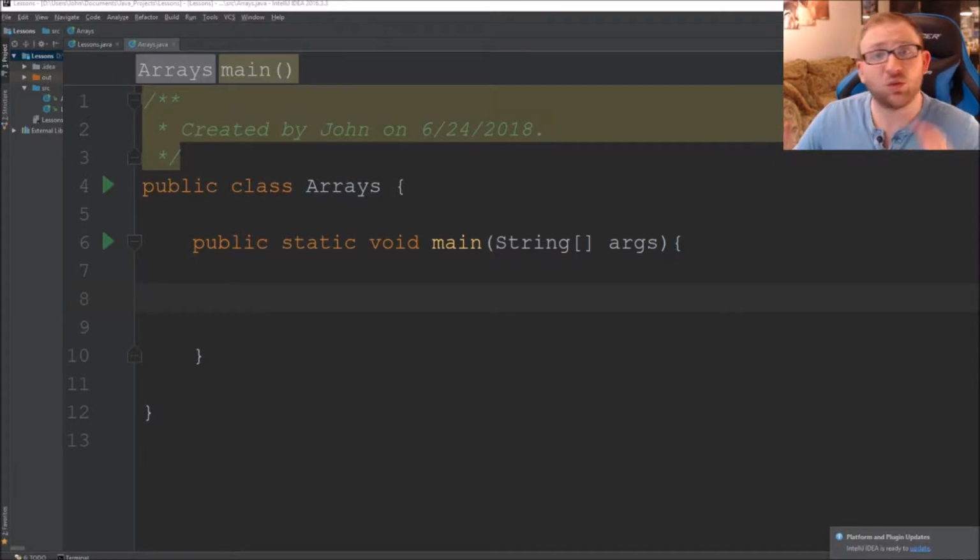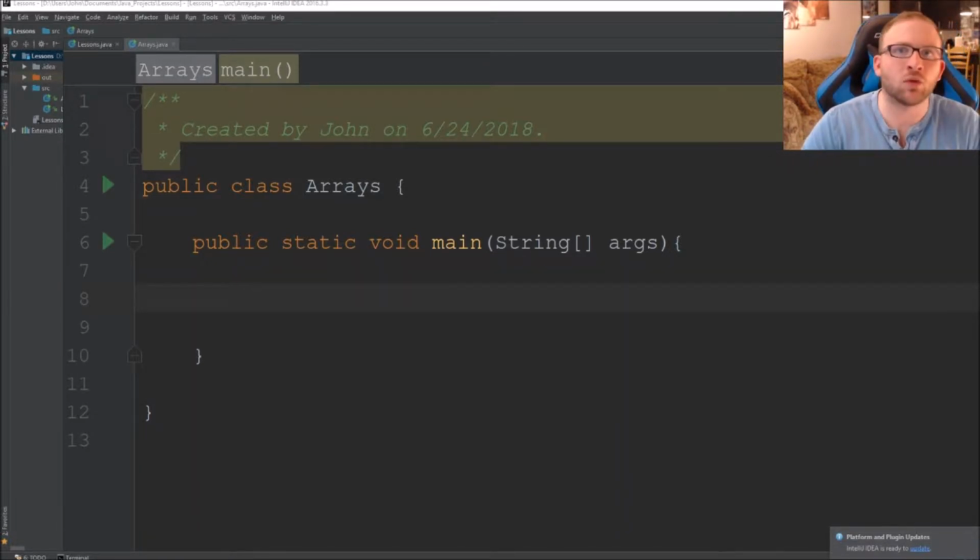Now that's not really a rule for them. It could contain a bunch of different random unrelatable things, but when you're using arrays in Java, they usually have a relationship between different items. And what I mean by that is you have an array. An array stores multiple things, multiple bits of information.